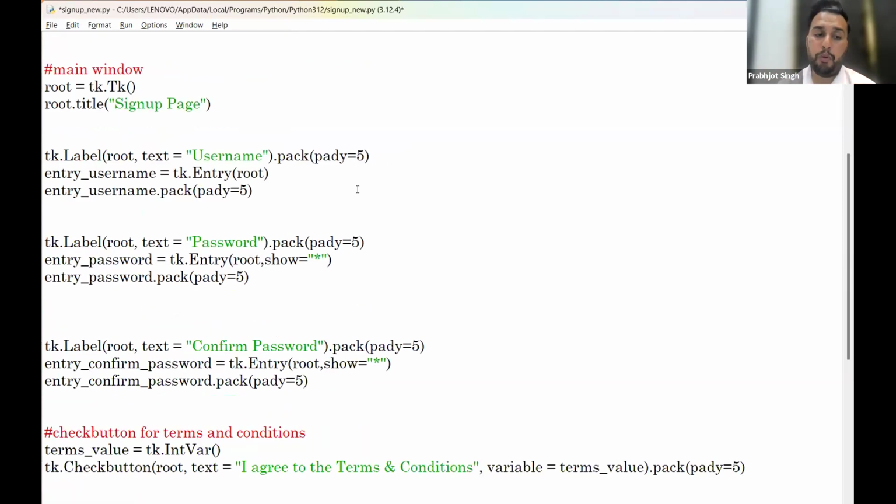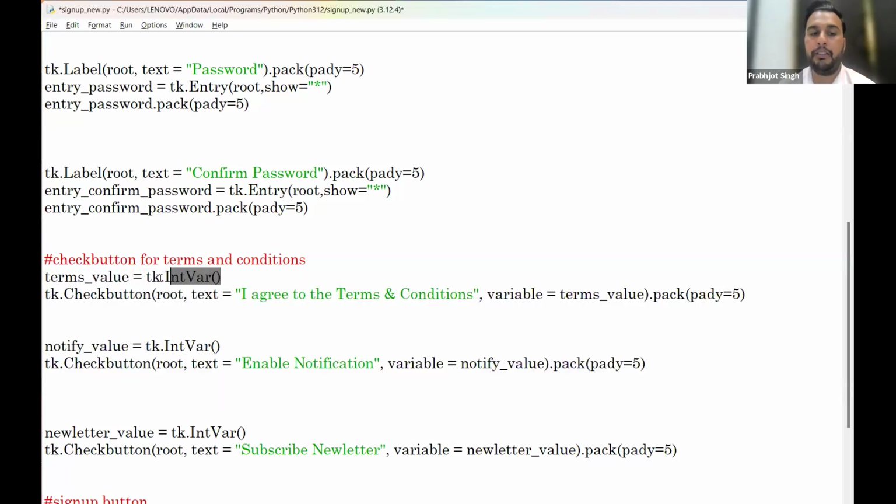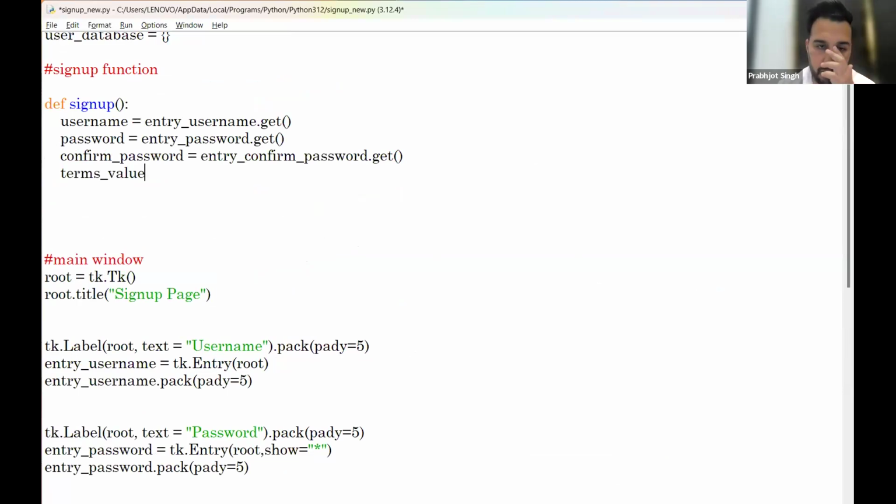But I will also be getting three more values, from the three check buttons that we have now. From there also we need to get the values, but that will be in the form of an integer variable. The variable name is terms_value, and this variable is going to return the value. Again the same thing: from the terms_value variable I've taken, I need to get the value and store it in some variable. The variable name is obviously up to you. I'm just taking it as accept_terms.